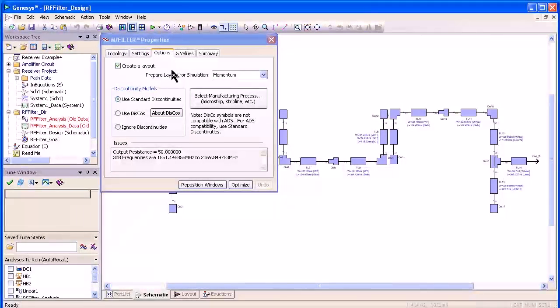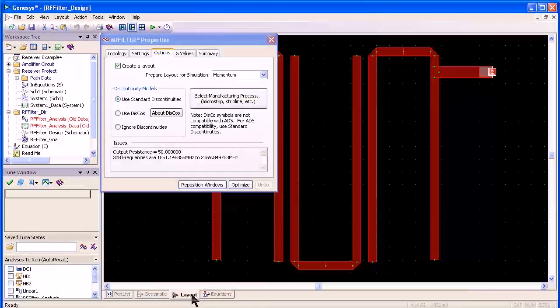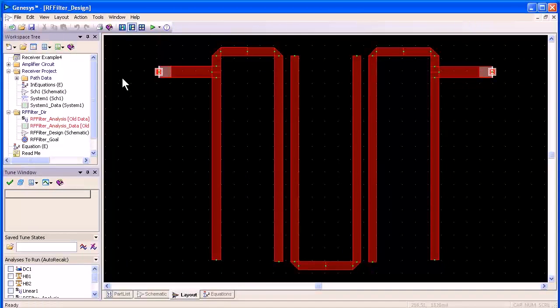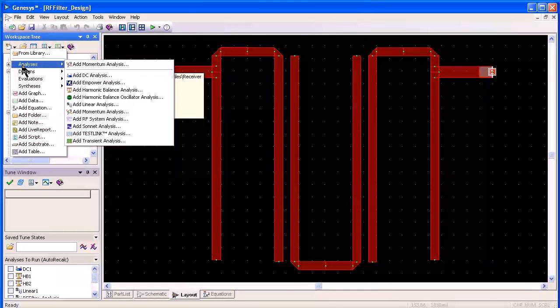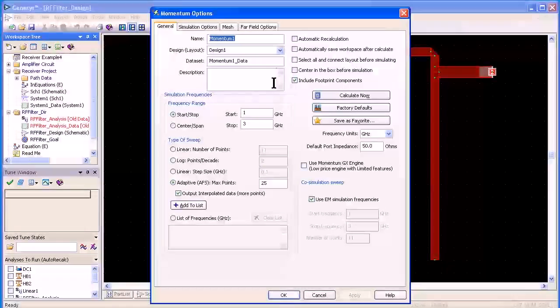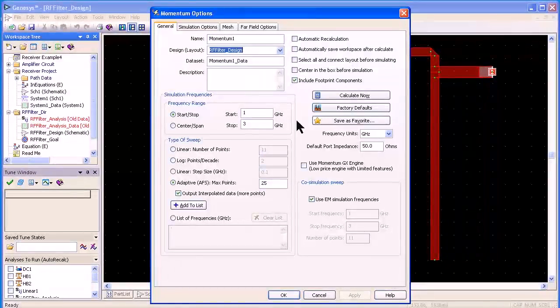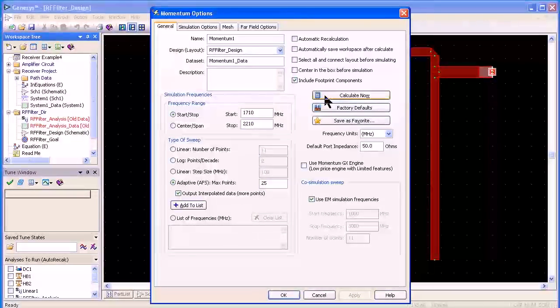Previously, when I synthesized the filter, I showed how I clicked Create a Layout, which created the layout and prepared it for a momentum electromagnetic simulation. When I did this, it added this Layout tab and created this layout as shown here. Now to perform a momentum simulation, just go into the New Item button, Analysis, and add Momentum Analysis. I'm going to simulate the filter design at 1710 to 2210 megahertz, which is what we simulated over the linear range, and click Calculate Now.